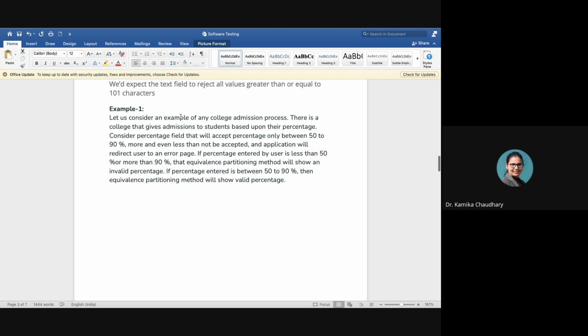Means if the student falls into the range from 50 to 90%, then only he will be able to get the admission. If he's getting marks more than 90%, then also he will not get the admission. And if he's getting less than 50%, then again he will not get the admission, and the application will redirect the user to an error page. If the percentage entered by the user is less than 50% or more than 90%, the equivalence partitioning method will show an invalid percentage. If the percentage entered is between 50 to 90%, then the equivalence partitioning method will show a valid percentage.